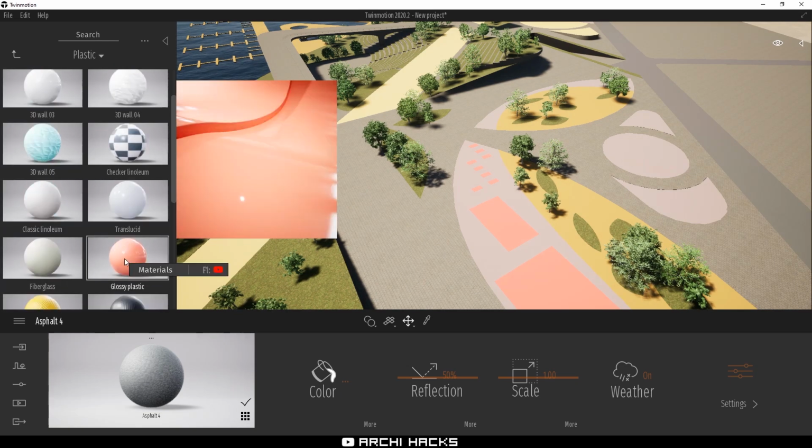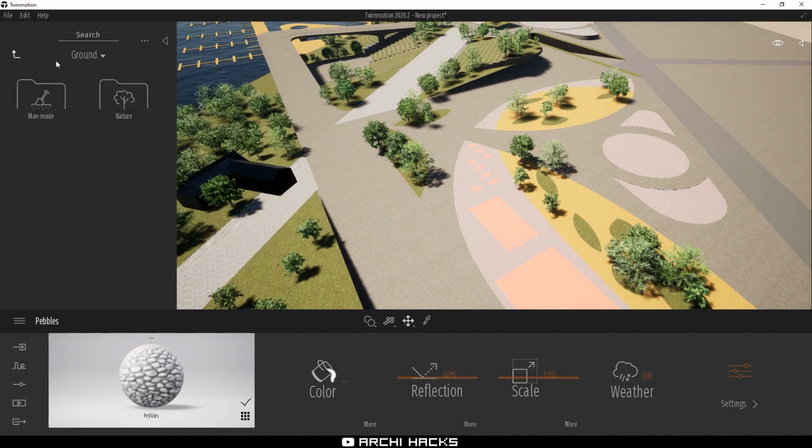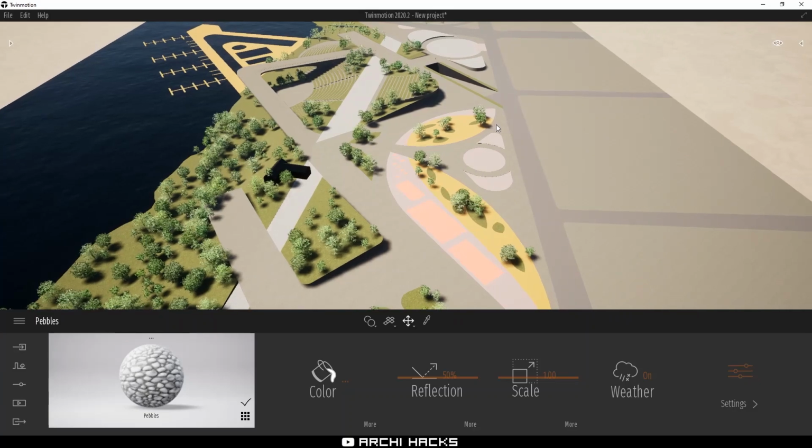In our future videos, we will also talk about how to customize materials, so make sure to stay tuned if you're interested. Alright, I think we are getting there.